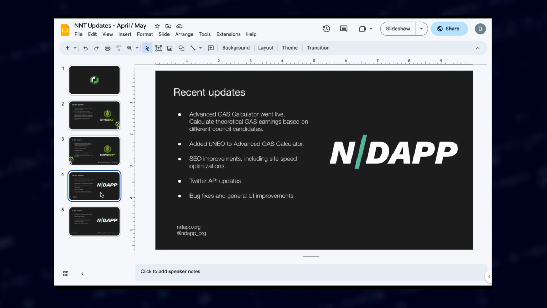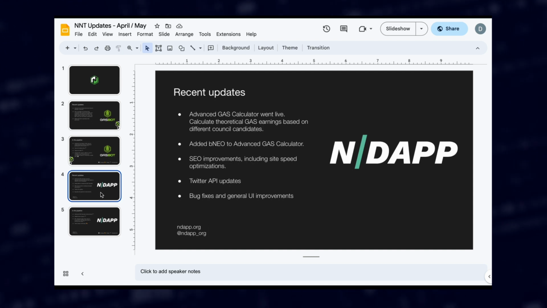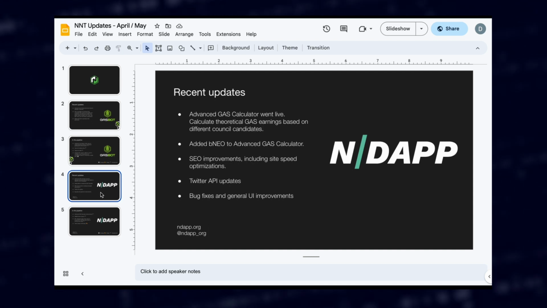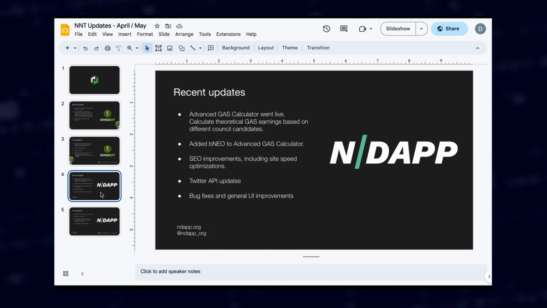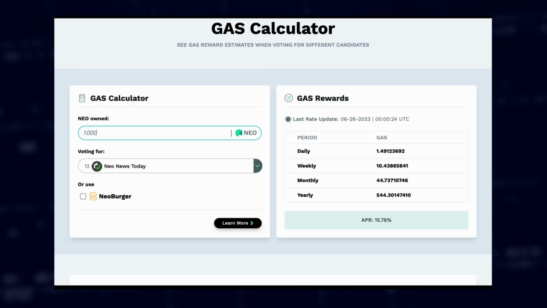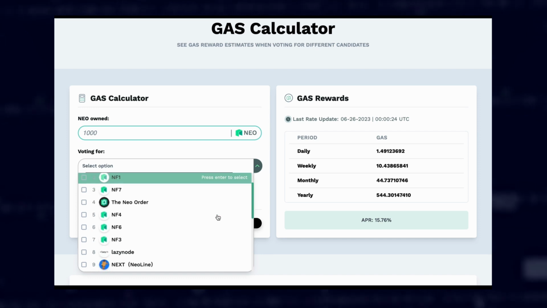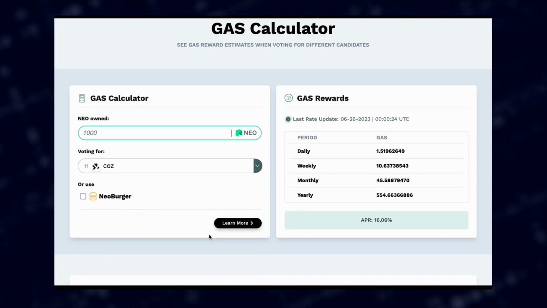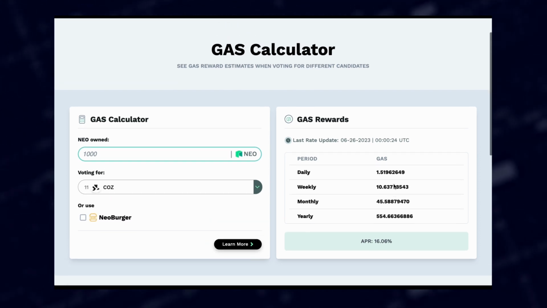In regards to NDAP, the advanced gas calculator went live since our last update. So now you can calculate theoretical gas earnings based on what council candidate you want to vote for. So you can say I've got 1,000 Neo and I'm voting for whoever it is, and it will tell you what your gas rewards will be.